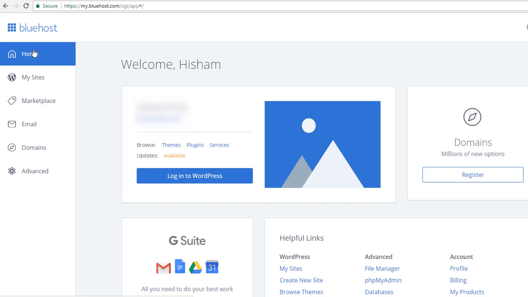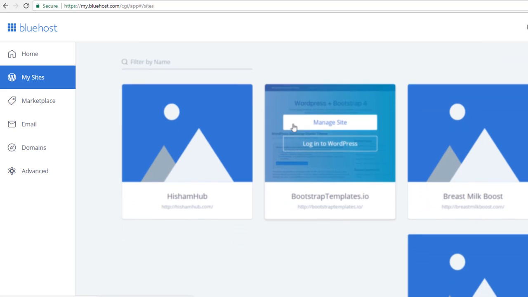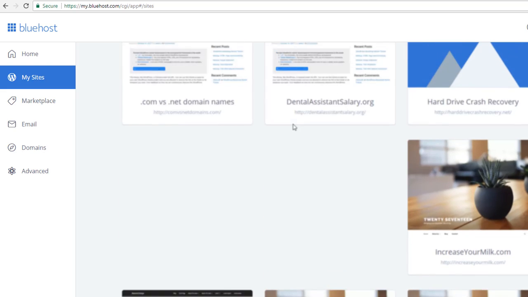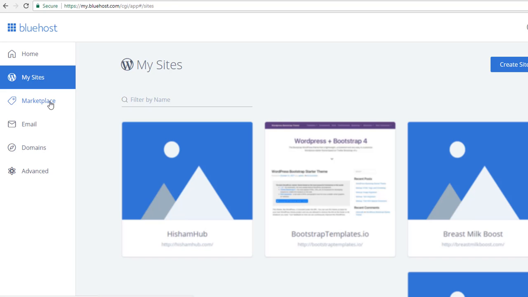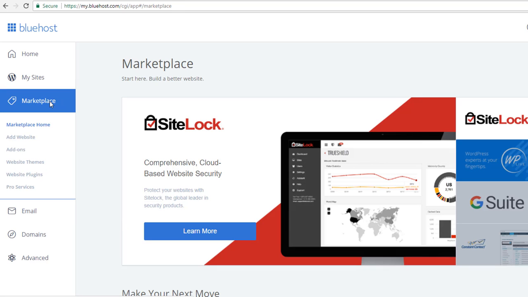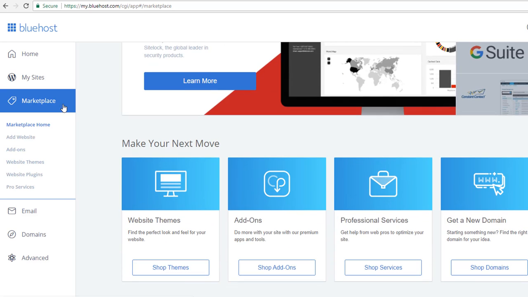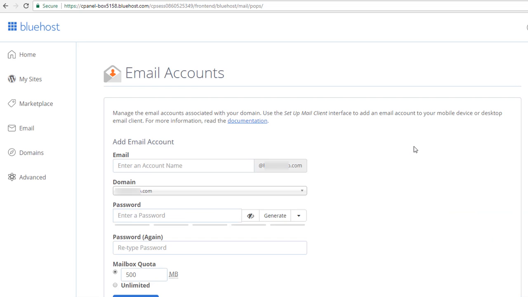You have your home tab, my sites tab. This is where, for your account, since it's brand new, it should be empty. I have quite a few websites set up already. That's why you see them right here. You have your marketplace. This is where you can buy different tools, templates, and everything to enhance your website. Email, this is actually an important tab right here. So the email tab, that's where you can manage your email addresses and create new addresses and everything like that.